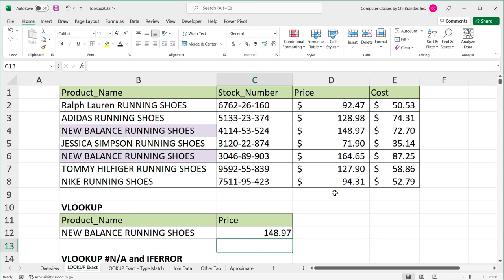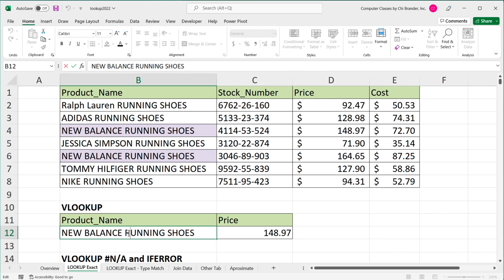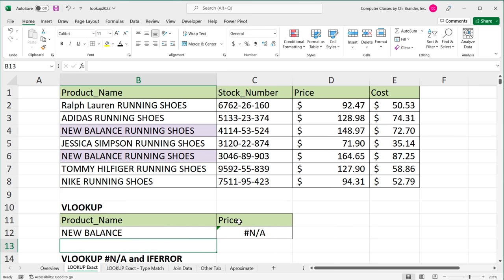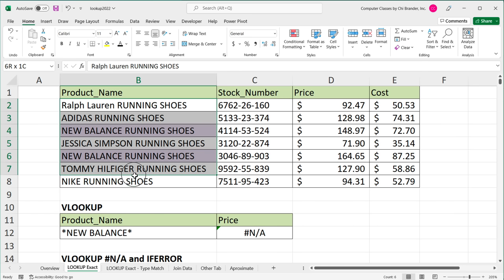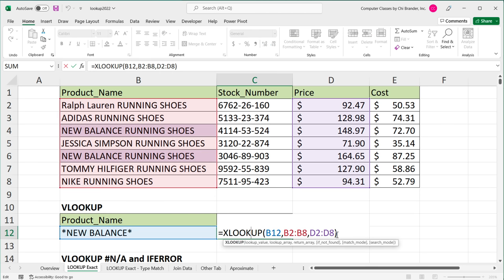So now if I just update this to just New Balance like this, if you remember, there is no match because it doesn't match what's in here. Now, if I try to do something like this, star, New Balance, star, like this, there's no match because again, there is no star, New Balance, star product name here. We need to have an exact match. Now, this is where that wildcard match comes in.